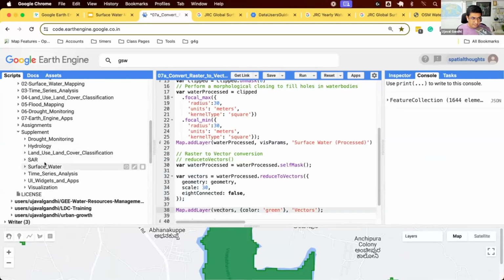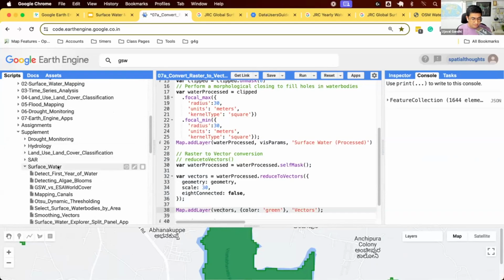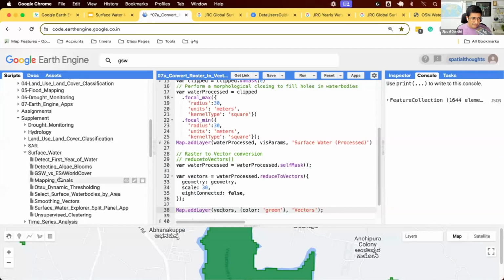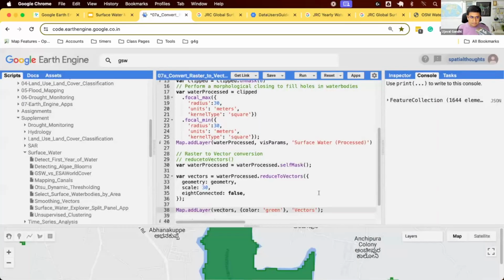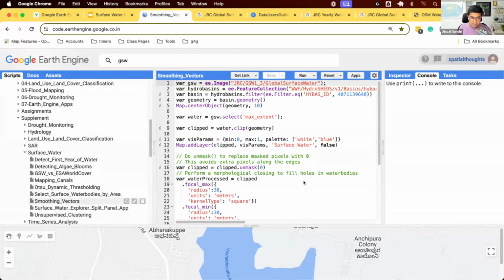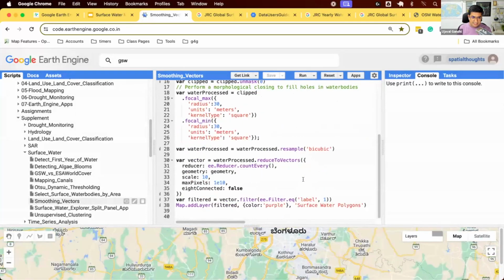In your supplement, you can expand the surface water script folder, and I'm going to show you this script, smoothing vectors. Same code, but now we have a couple of extra lines. You can see there's an extra line here where we are resampling the image. So we take our water processed image and we say apply a bicubic resampling.